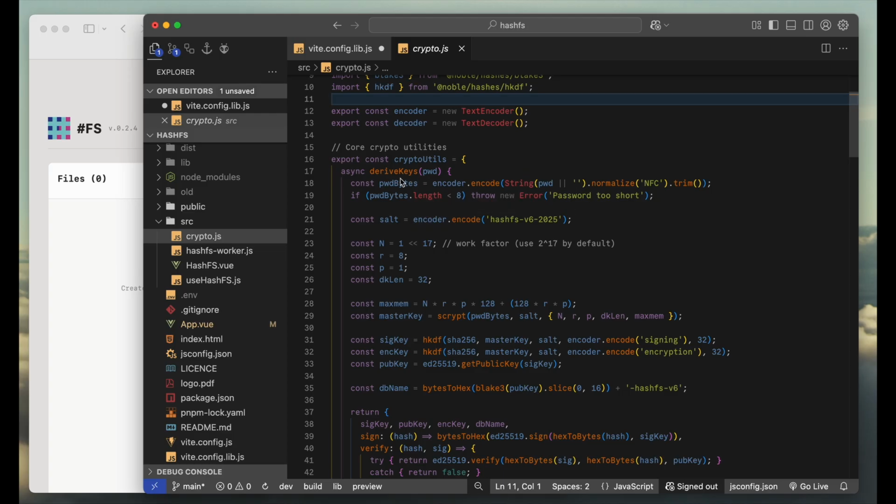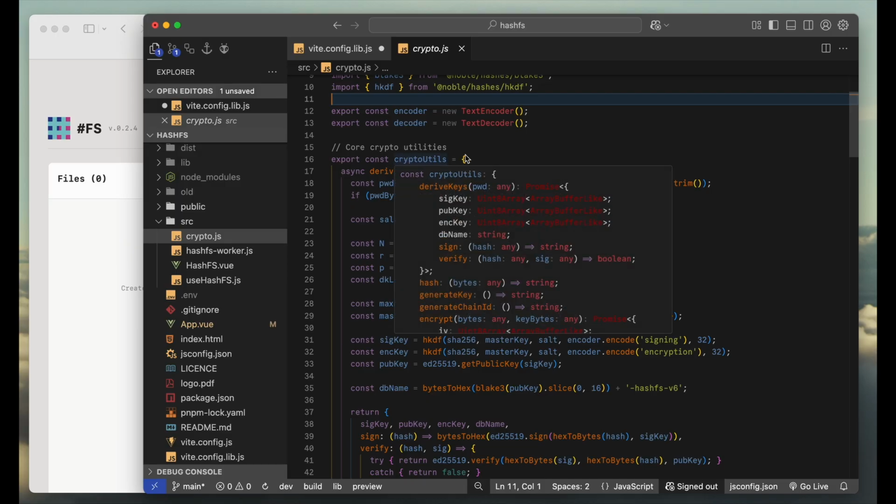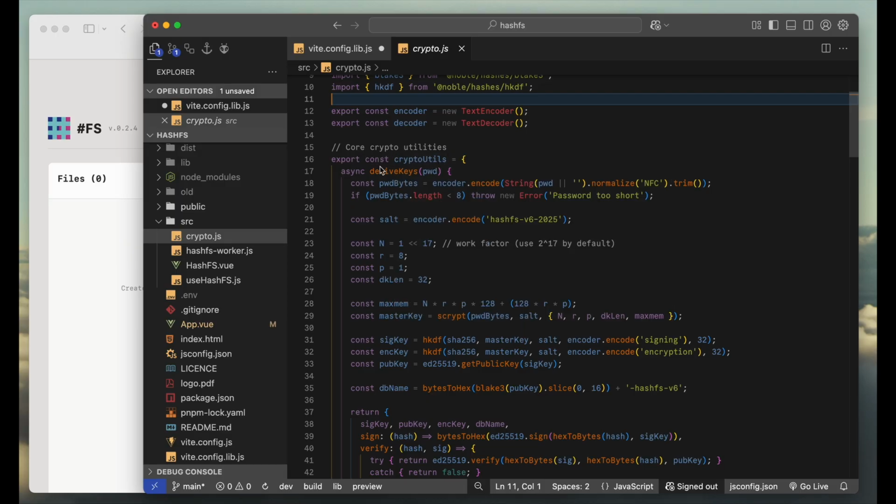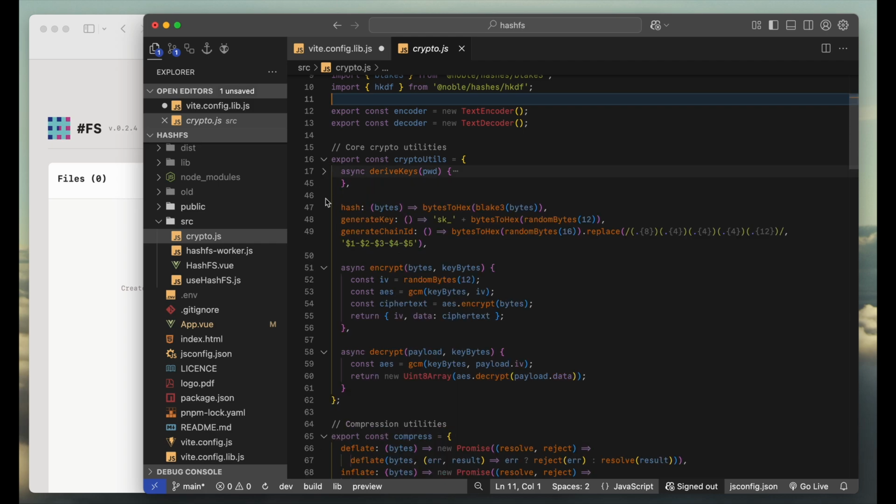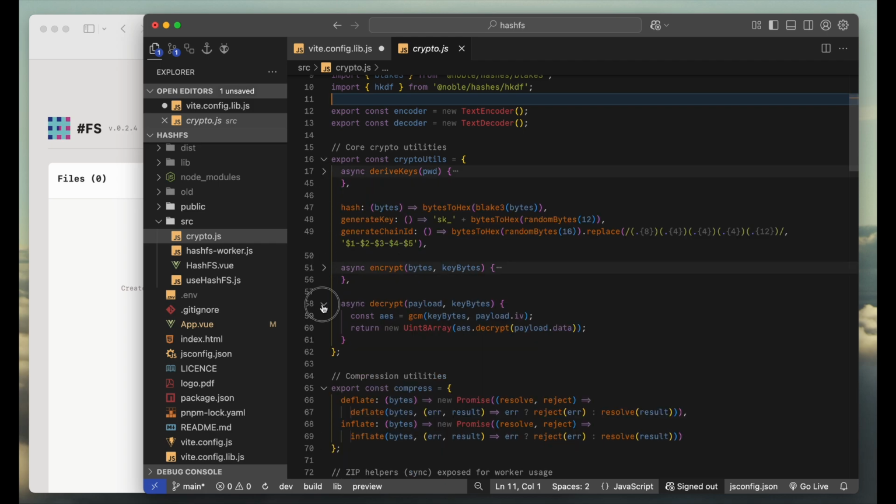And I can just briefly walk you through this object. It's just an object, cryptoutils, with a number of functions, and you can see all these functions, so we can read them.